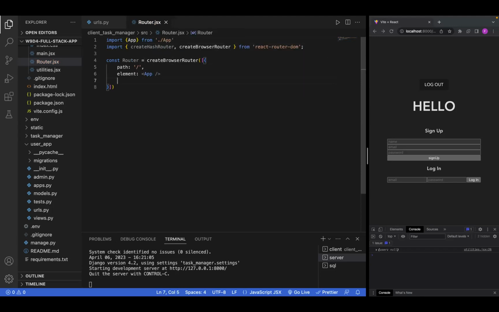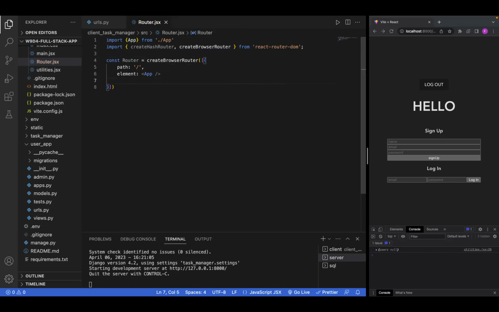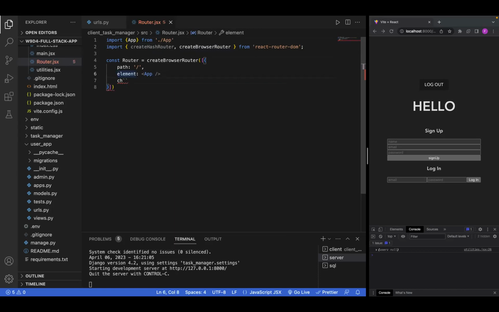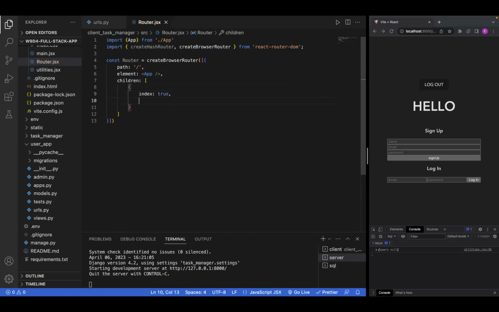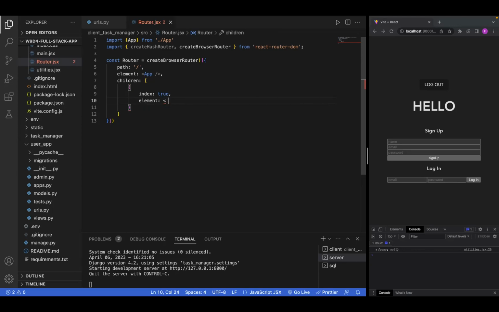Okay, so now we have our app. Now the next thing that I want to do is, I'm not going to have an error element for time purposes, and let's actually have some children. And again, this is going to be an array of objects. And here, let's have index be true. And let's say that the first thing I want them to see is my sign up page. So let's do my element and let's turn this into sign up.